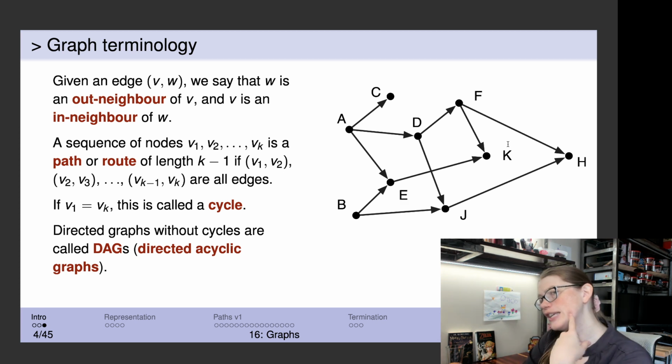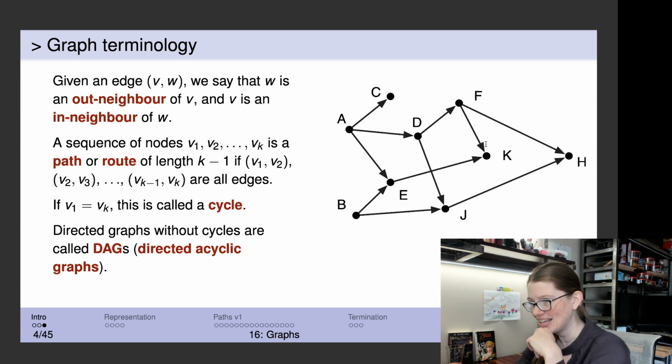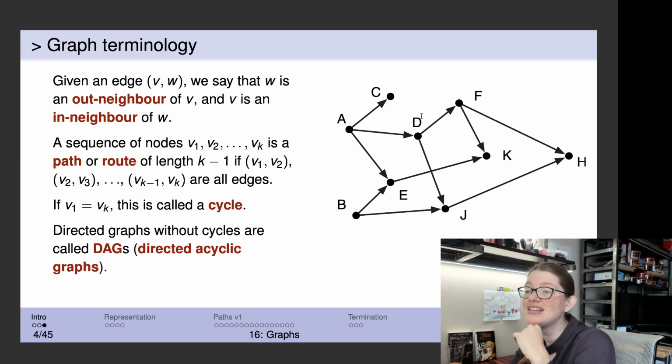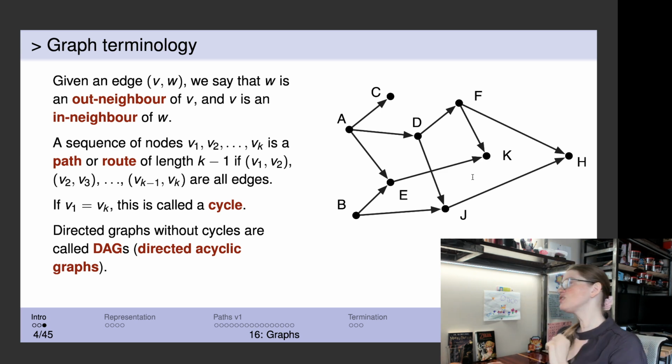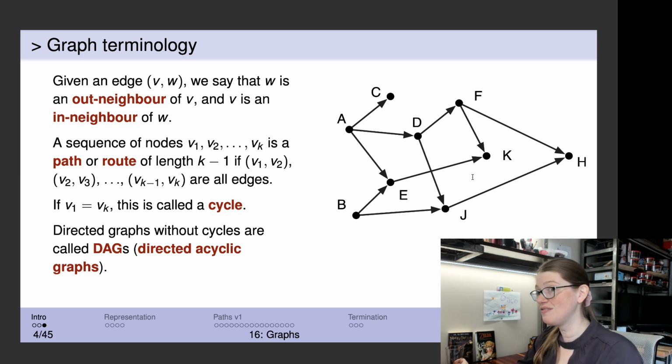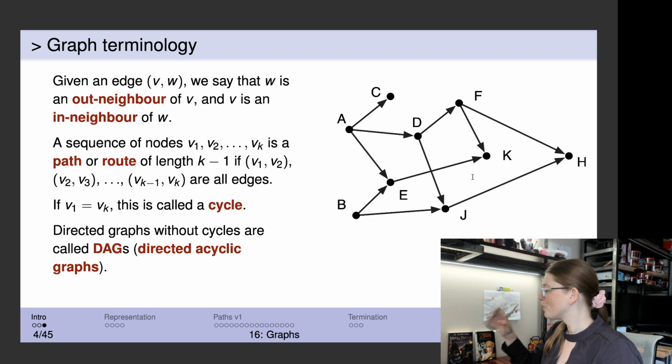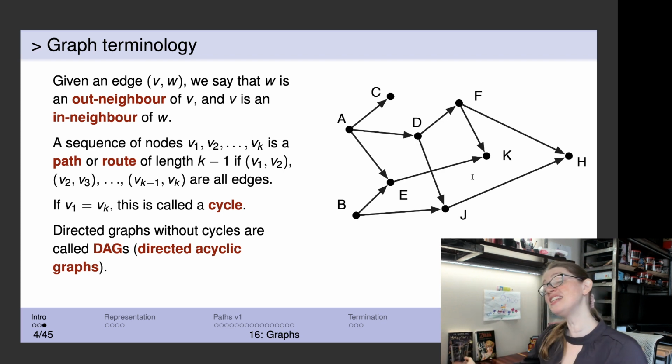Now, what's interesting is there's actually two paths from A to K. There's A, E, K, and there's also A, D, F, K. And that's an interesting thing about graphs. Graphs can contain multiple paths to the same thing. That makes sense if you think about it.